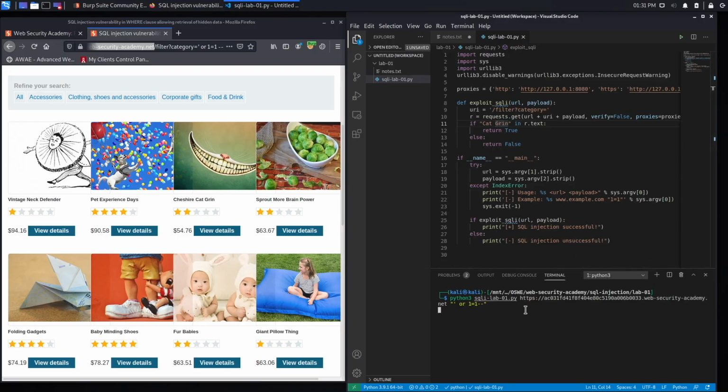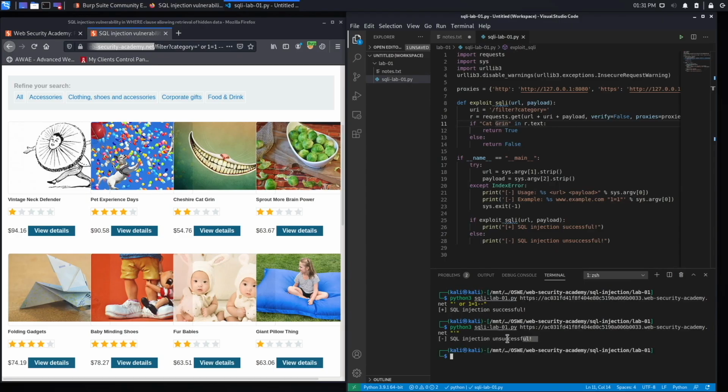So this is a true case. In this case, it is successful. Now, if we run it again, but with, I don't know, just a single quote, which should just display an internal server error, it should say SQL injection unsuccessful. Okay, perfect. So we've successfully completed the exercise.